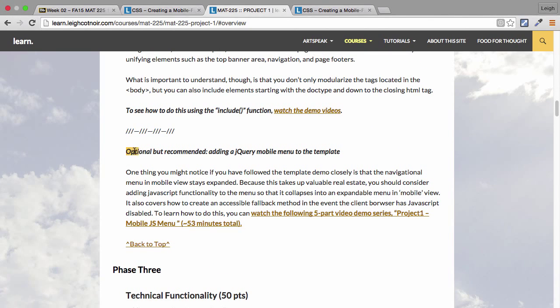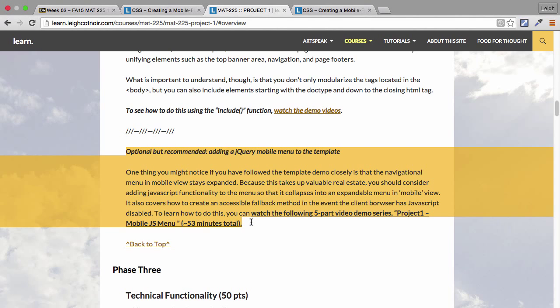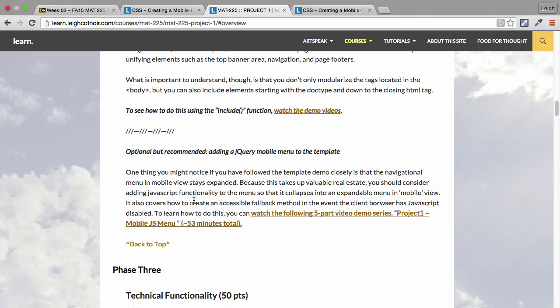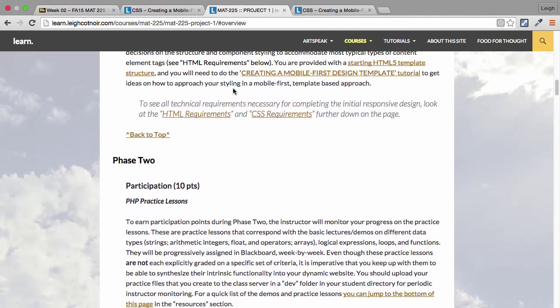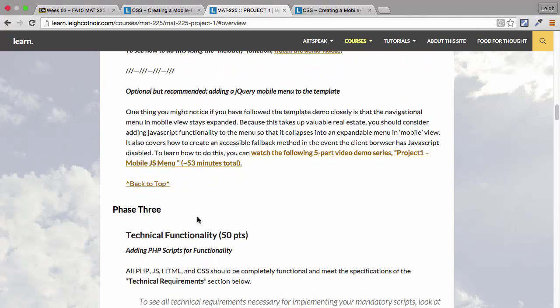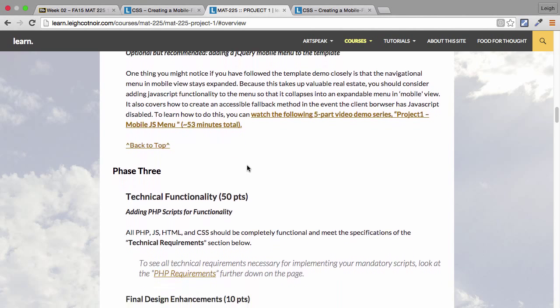Now, this is optional right here, adding a jQuery mobile menu to the template. It's optional, but I highly recommend it, because otherwise you're not going to have a mobile menu that is collapsible. It's going to take up a lot of space whenever you go into a mobile view. So it's not required, but when it comes time for grading, if let's say you're missing some of your stuff in your development folder for your practice lessons, I take that into consideration, and I will help you take care of that part of your grade. Also, it will act as extra credit for the assignment.